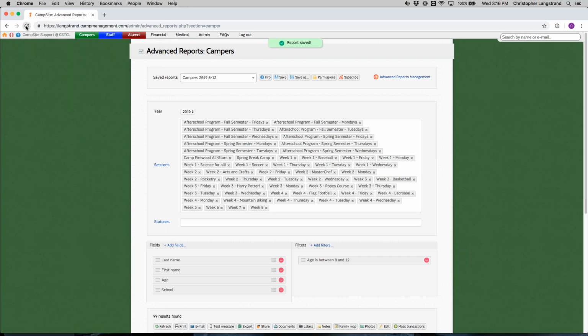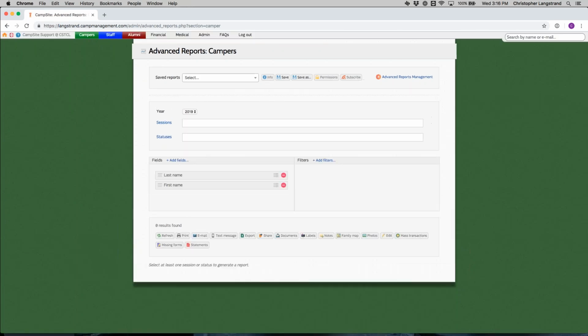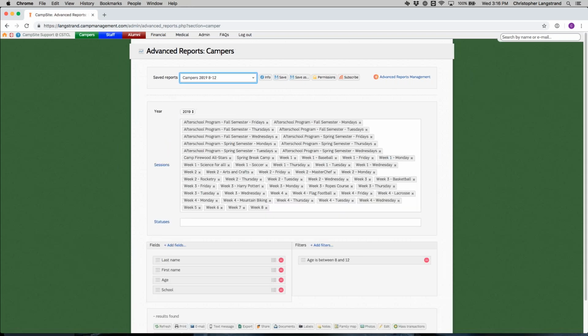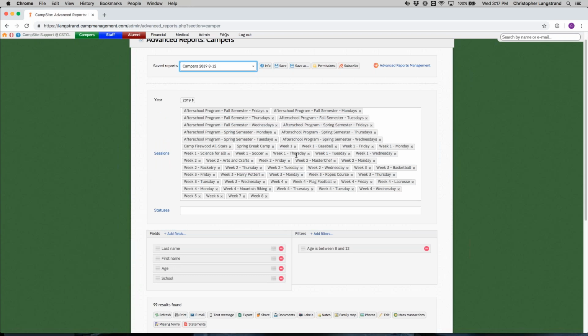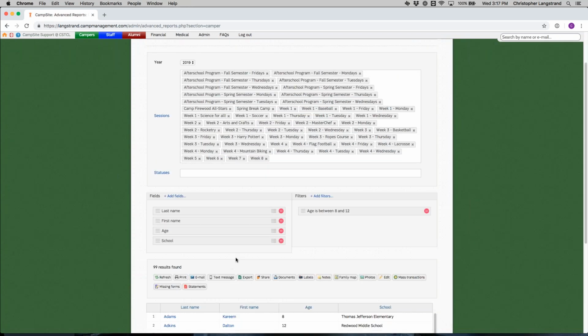What happens now is when I refresh my page or come back to the Advanced Reports page, I'd be able to access this report just by pulling it up on the Saved Reports drop-down list. Now, it is very important to note that saving a report will not save the exact results. It will save the search parameters.